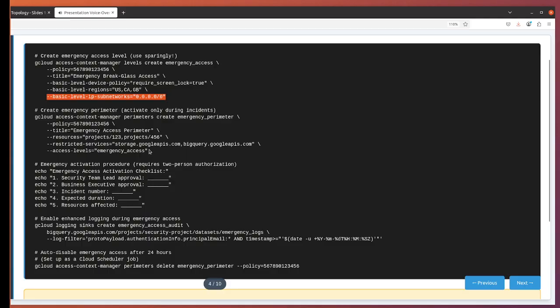The activation procedure requires multiple approvals to prevent abuse. The two-person authorization pattern means that one person can't unilaterally disable security controls. Both the security team lead and a business executive must approve emergency access activation. This creates accountability and ensures that emergency procedures are only used for legitimate emergencies.